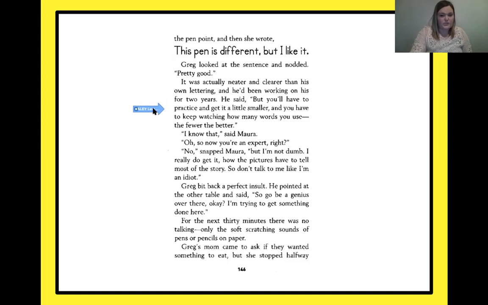He said, "But you'll have to practice and get it a little smaller, and you have to keep watching how many words you use. The fewer, the better." "I know that," said Mara. "Oh, so now you're an expert, right?" "No," snapped Mara, "but I'm not dumb. I really do get it. How the pictures have to tell most of the story, so don't talk to me like I'm an idiot." Greg bit back a perfect insult. He pointed at the other table and said, "So go be a genius over there, okay? I'm trying to get something done here."